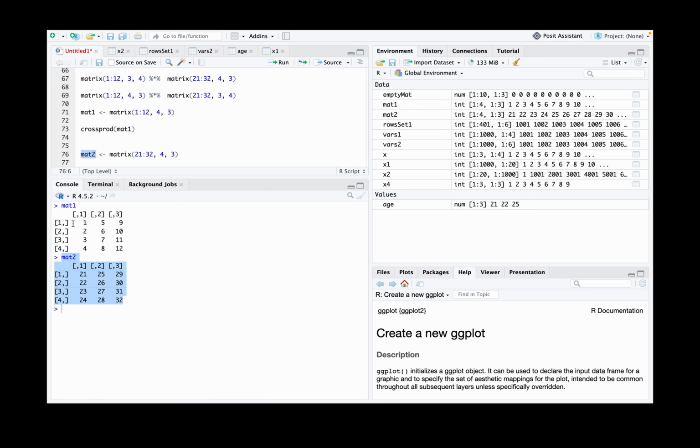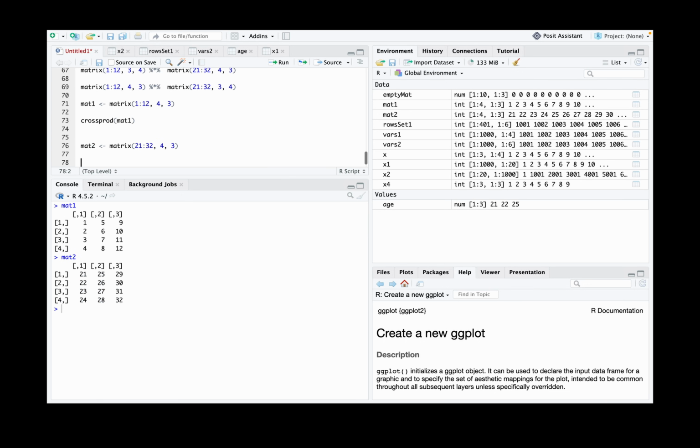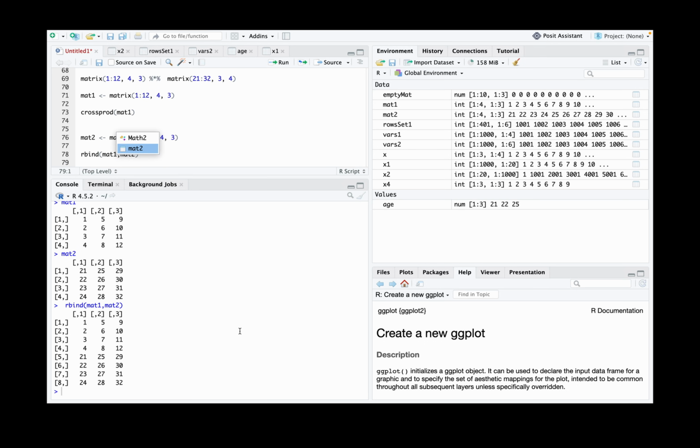So if we want to merge row wise, I can simply say rbind, and I can put the two matrices, and the order matters here, that is, which will be at the end. Now under the first matrix, it took the first row of the second matrix and put those values at the end of the first matrix rows, after the first row 1 2 3 4.